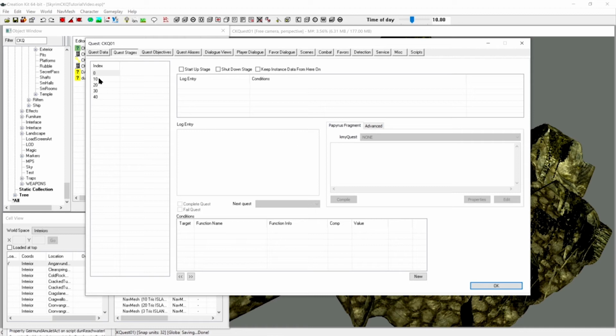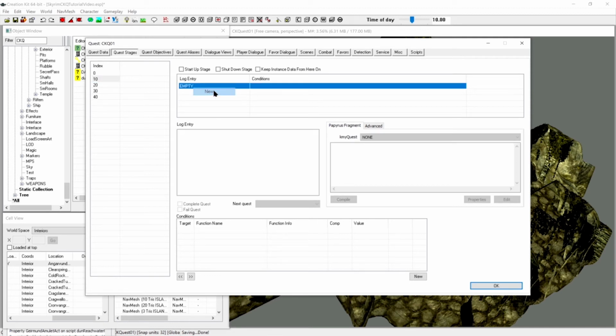So in stage 10 of the list, to add a log entry, you want to have at least one what is called a quest stage item. To create a quest stage item, right click in here and hit New. So now we have a quest stage item, and without one of these you wouldn't be able to type anything in here or put any Papyrus script in here.